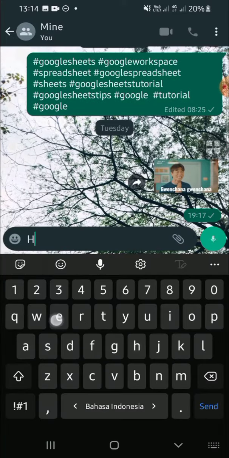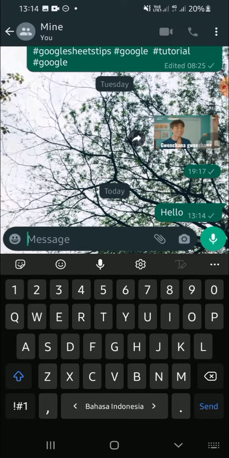So for example, I'm going to type hello like this, and as you can see that there's no enter button right here and there's only send button, so we're not able to create new line or go to the next line. We can only send this message. So to fix this problem, we can go back to the previous section.